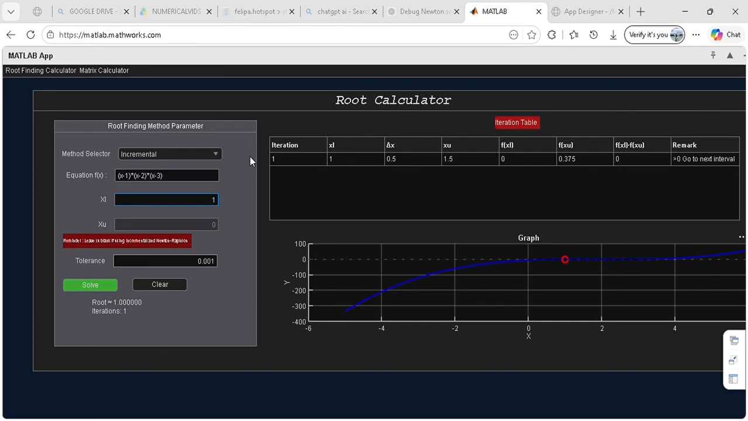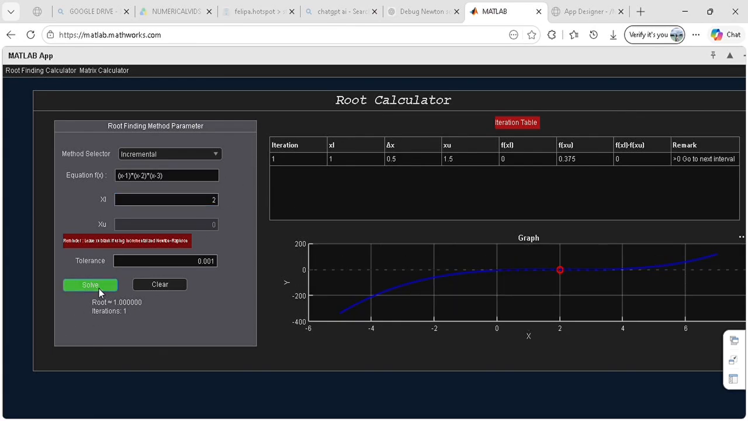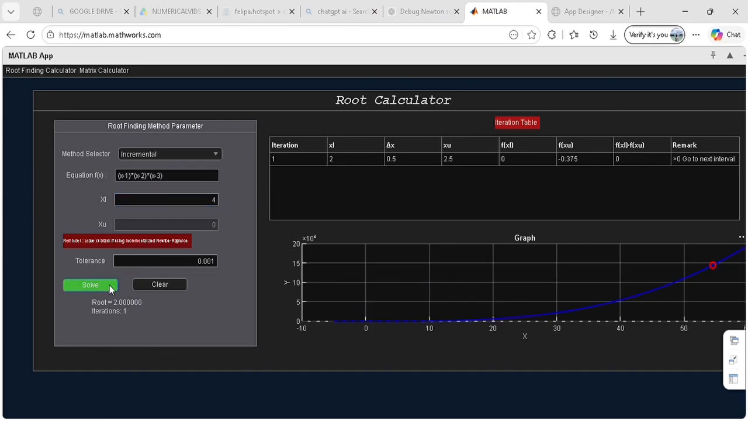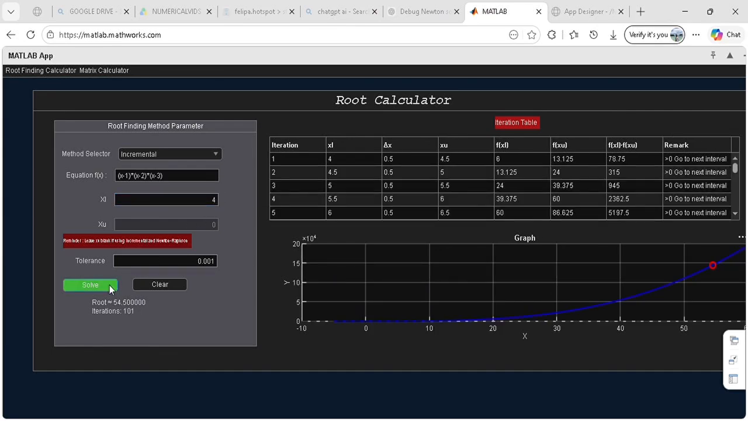This confirms that the application is capable of handling different types of equations, whether they have a single root or multiple roots, and consistently produces accurate results. The correctness is further validated through both the iteration table, which shows the convergence process, and the graph, which visually confirms the location of the root.